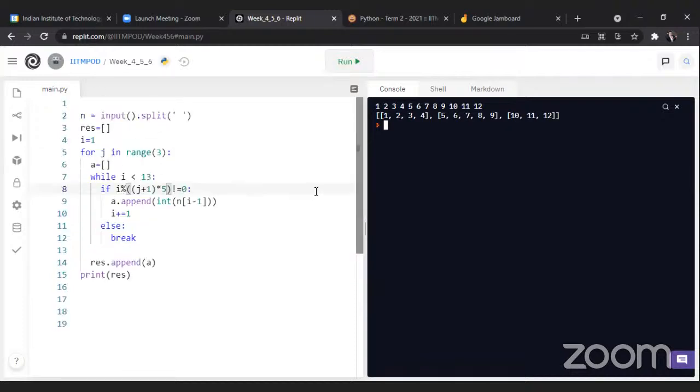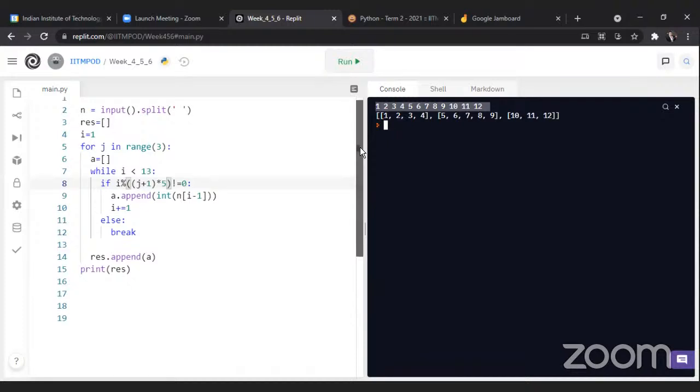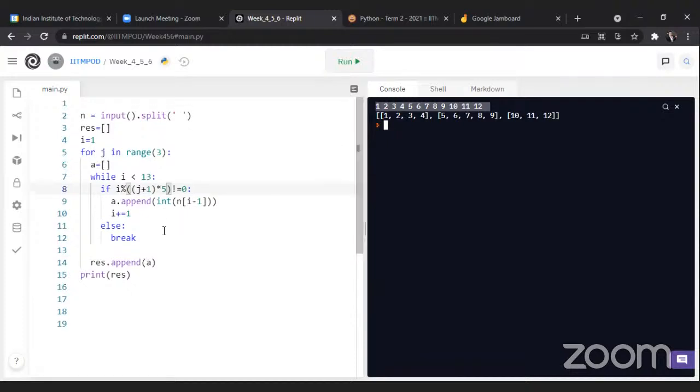Can you tell the question again, what you are solving? Actually, I am converting this input sequence into a 4 by 3 matrix. 4 by 3 matrix. Okay. So one line input is there, 1 to 12. We have already created this, but I'm just remembering how the logic is.